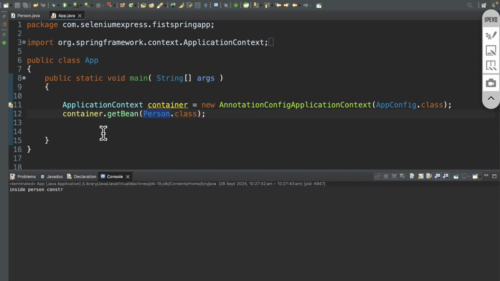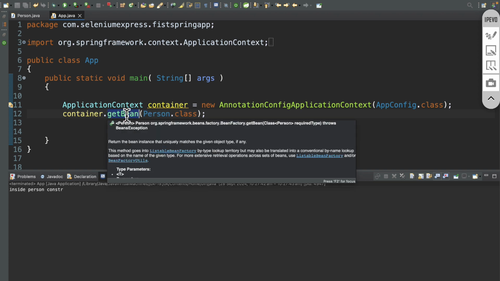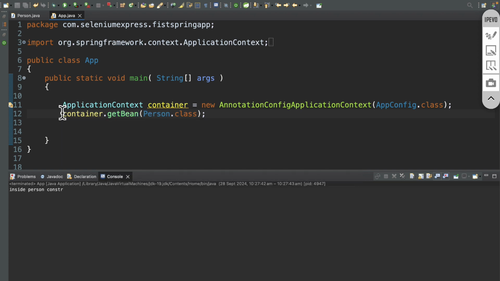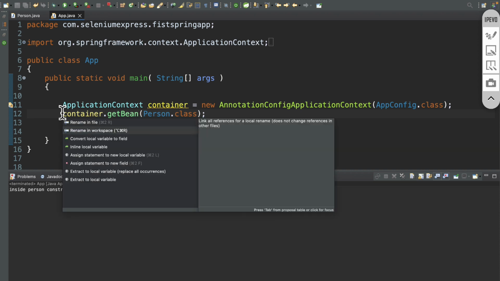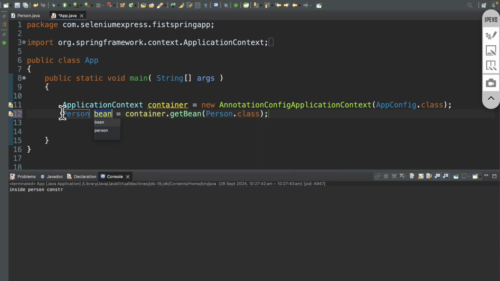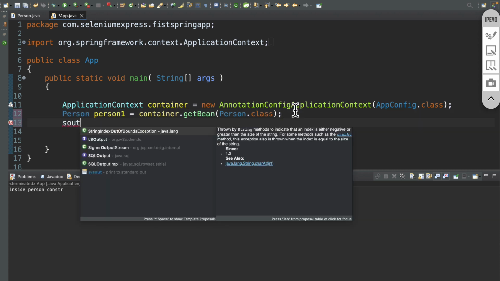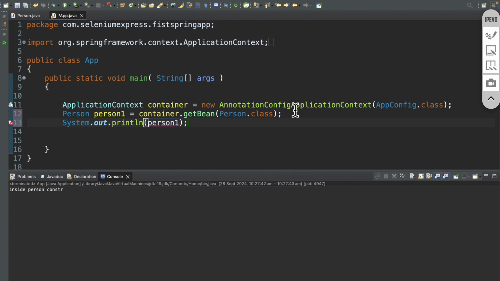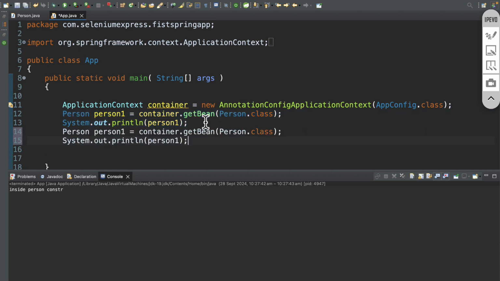So Spring understands that now it needs to instantiate this bean and put it inside the container as the Person bean. And every time we ask for the Person bean, the same bean will be given back to us. So if I do Control 1, assign the statement to a local variable, person1, and I want to print this person with sysout person1, and another time I ask the container for the same bean, make sure I'm going to get the same bean over here.